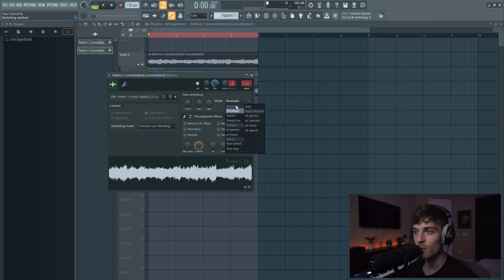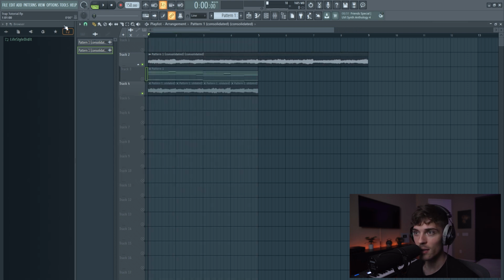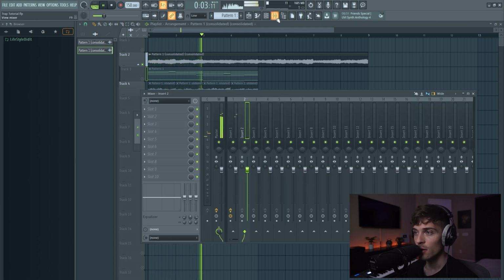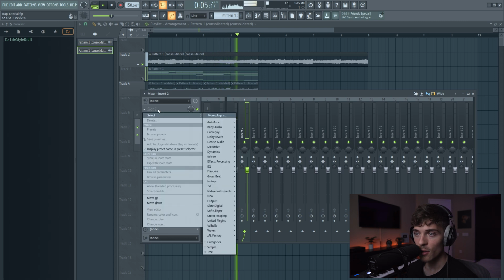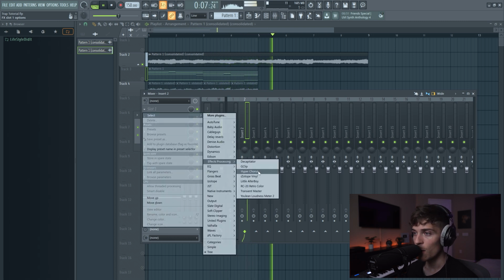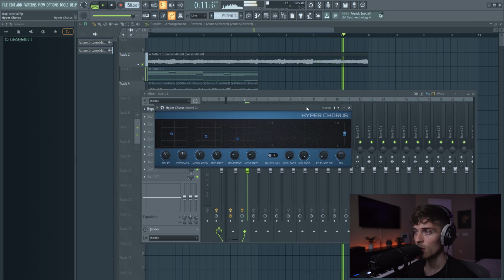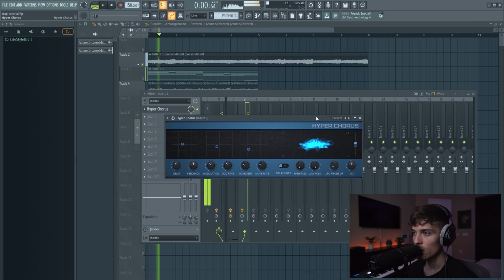Double click this, we'll go to stretch, but now we'll bring this out to an 8 bar like this. We need to add effects to it, and then you'll see what's gonna happen. So let's just go throw this into mixer track 2. And let's add the new hyper chorus from FL. See what I'm saying? It's already starting right.